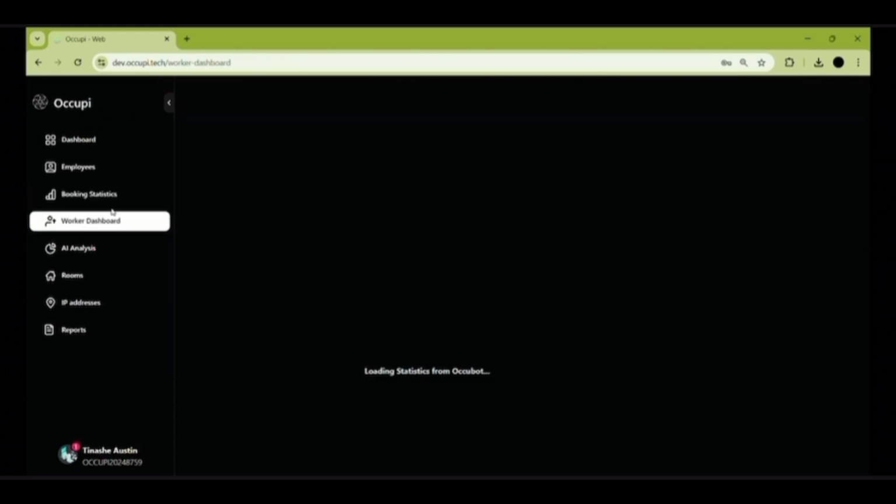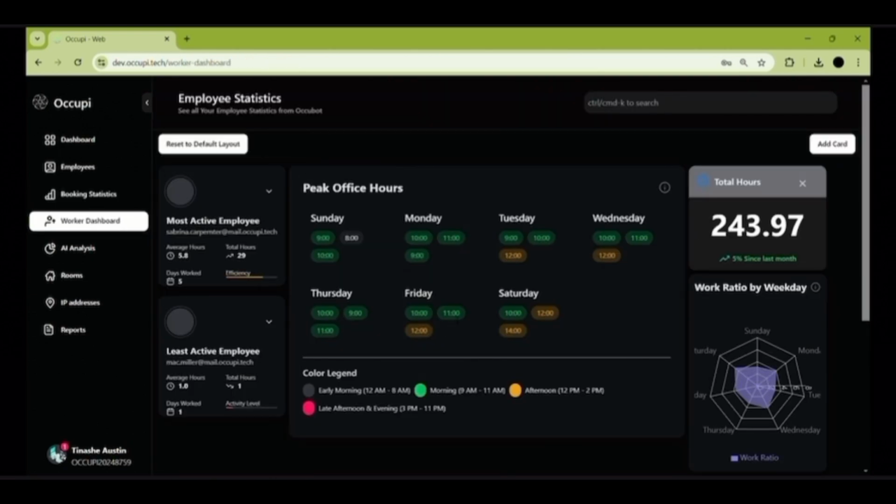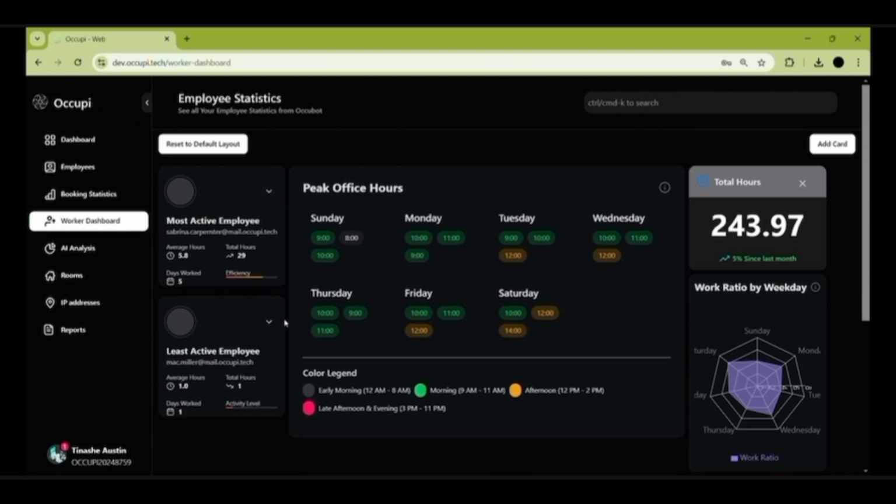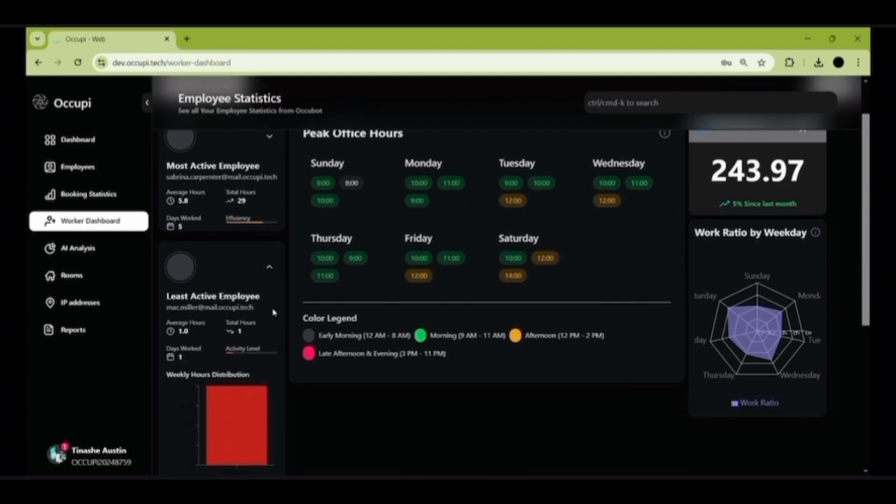Going to the worker dashboard, this dashboard crunches up all the data in our application. Occupi basically takes all the data of the workers and gives us this dashboard. You can see the most active employee based on time when they checked in and checked out, and the average hours that they have worked. You can also see the least active employee based on the same information.